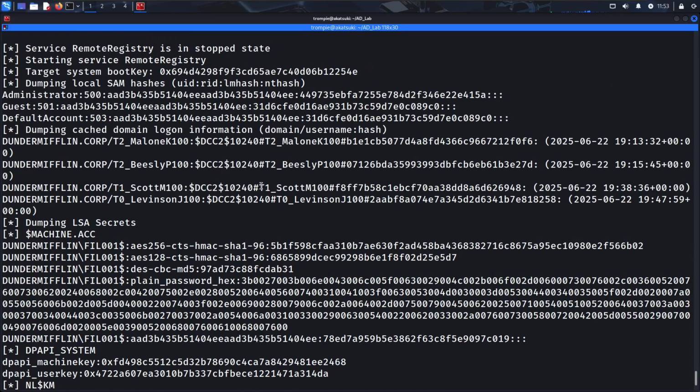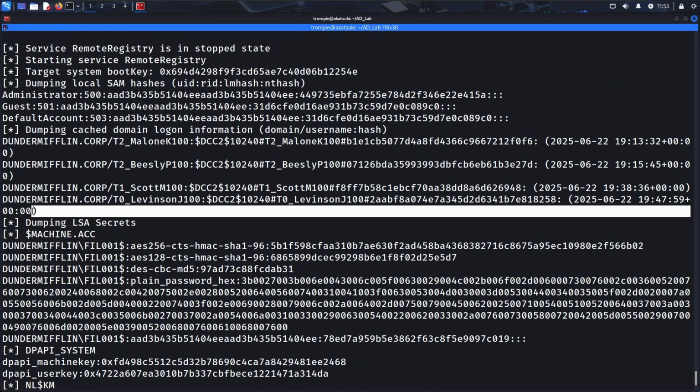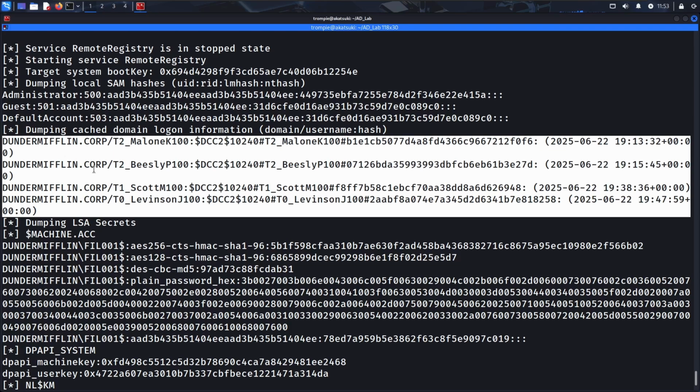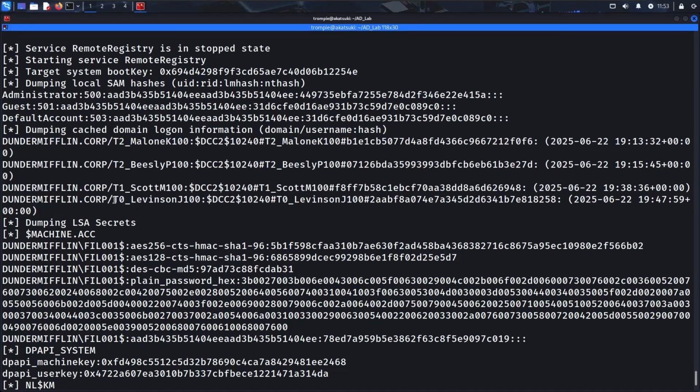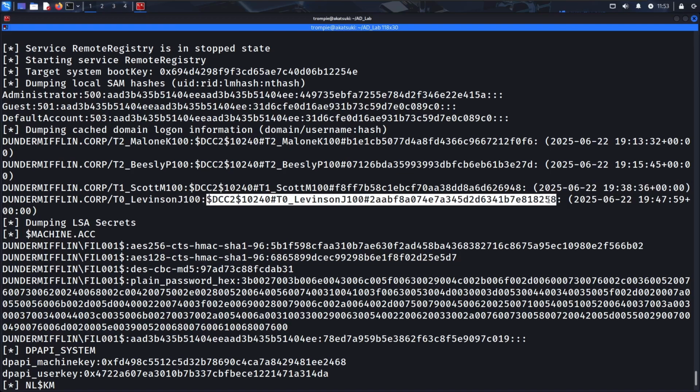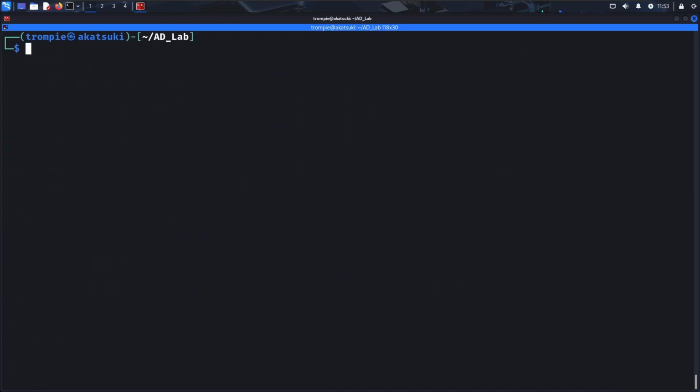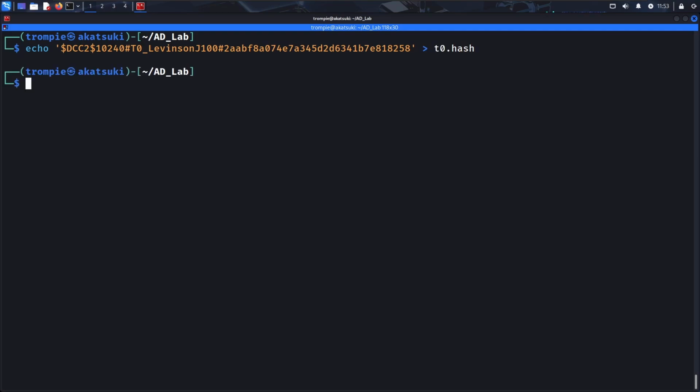like we could do on the DC, since domain members have logged in on this machine, we can dump their credentials. So as we can see here, we've got a T0 Levinson, and this is perfect. It's a DCC2 hash, so we can crack this. So if we copy this DCC2 hash and we chuck it into a file, T0 hash, and we can crack this with hashcat as well.